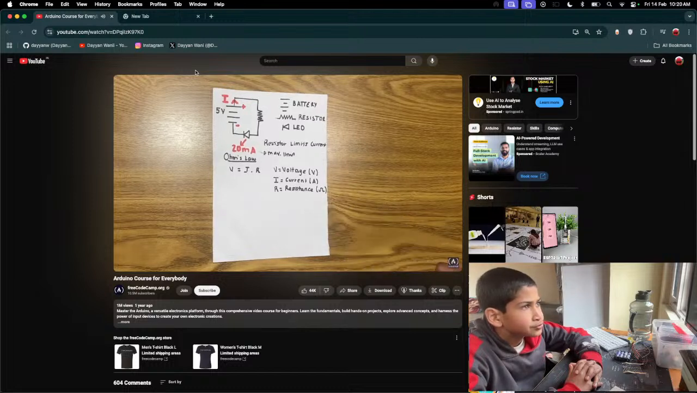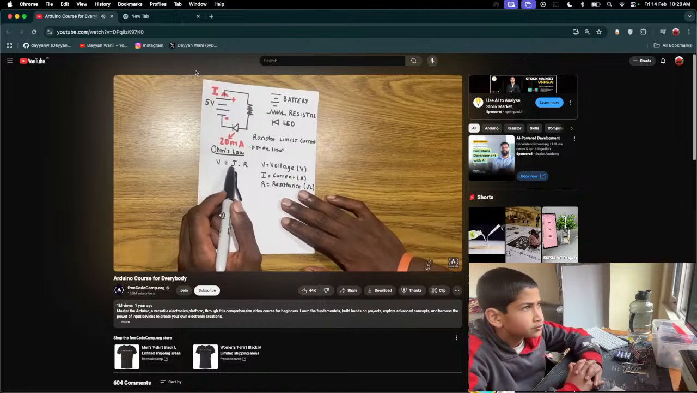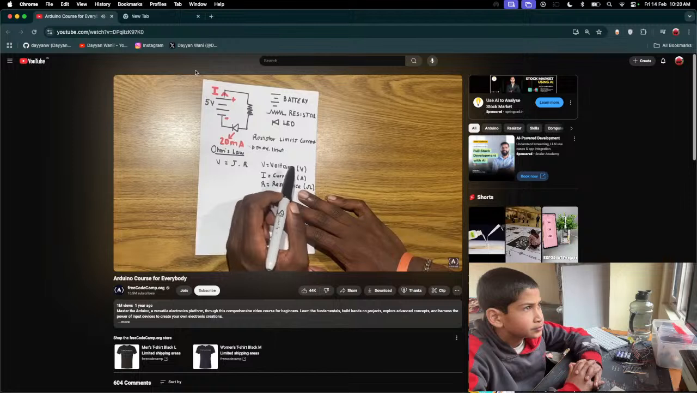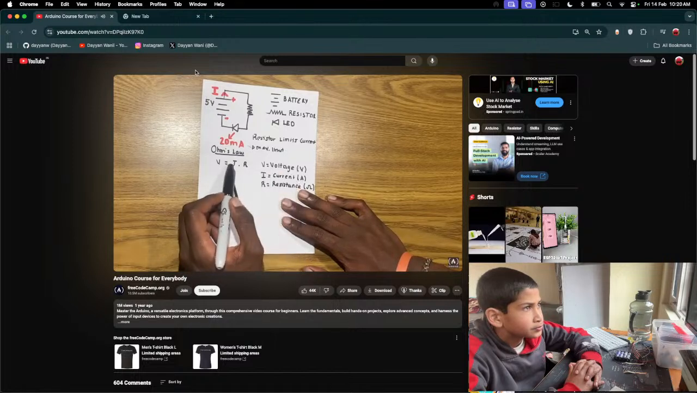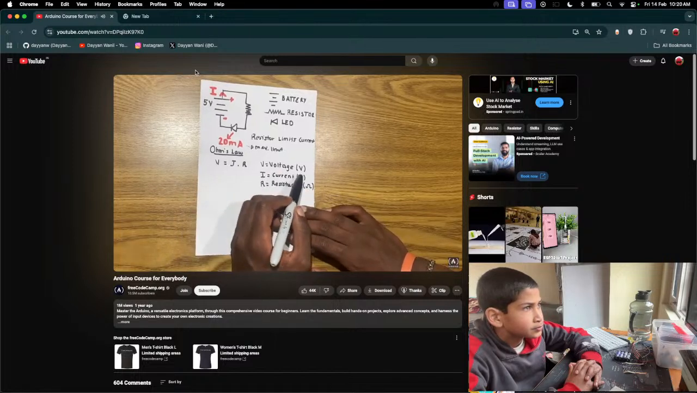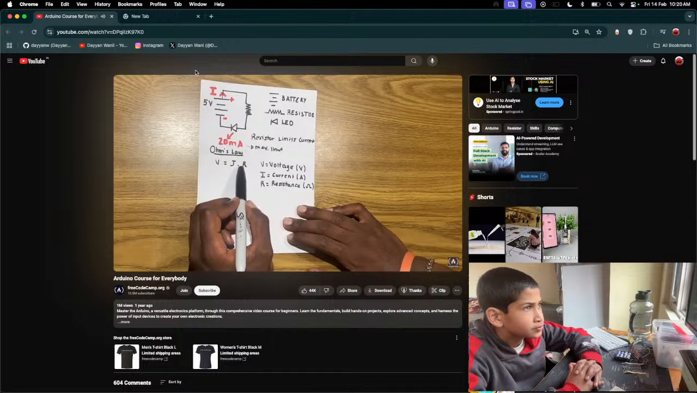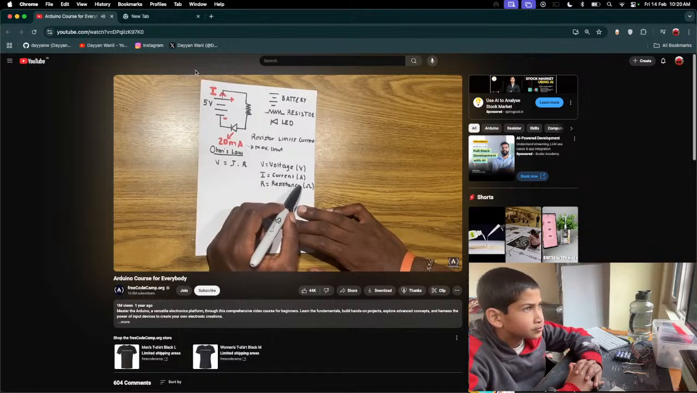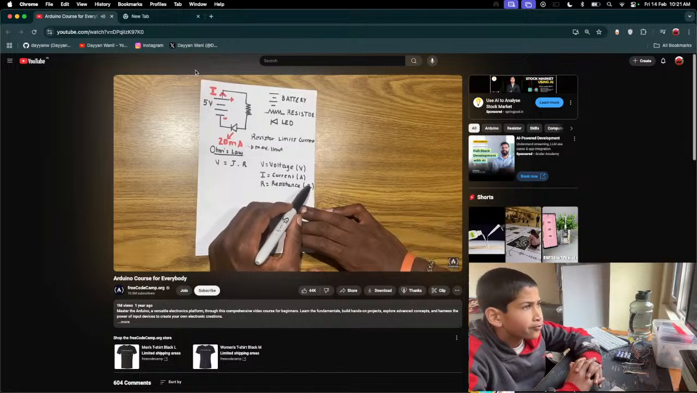So right now, we're going to use Ohm's law. It's known as V equals I times R. V stands for voltage, which is measured in volts. I stands for current, which is measured in amperes. And R stands for resistance, which is measured in ohms. This is ohm, the symbol you see right here, the omega.